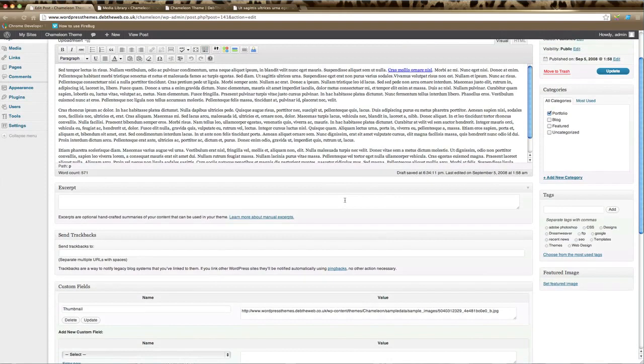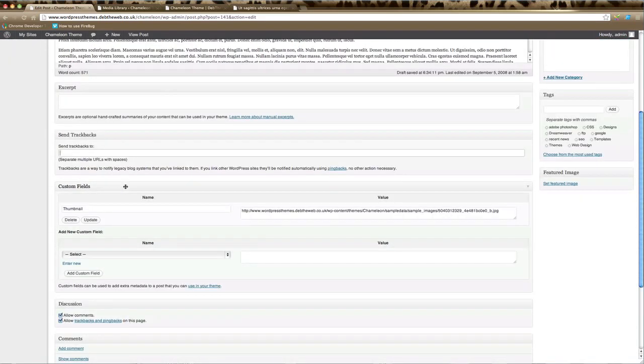Excerpt is something that is used on the internet. It's a short snippet of your blog post or page, and some themes use it and some themes don't. So if you need to manipulate an excerpt or put something in specifically, this is the box you would use for that. The send trackback box is here should you need to use that. The most important box is the custom fields box. This is where you can add in thumbnails for your blog posts. It can also be where you add descriptions for the page. This is the area where you would do that.